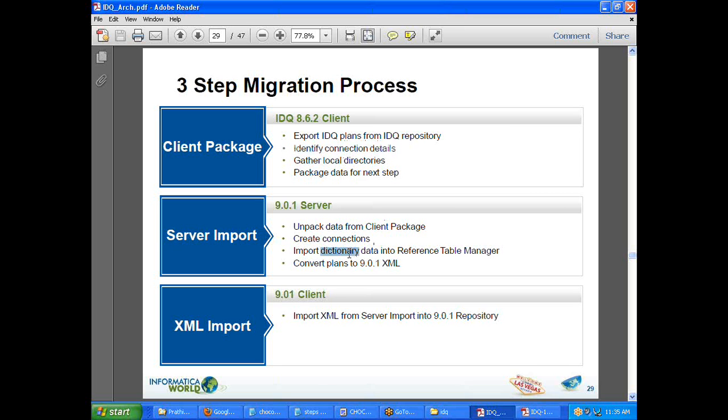And then we have a dictionary path. Remember here we use dictionary, right? Because we store reference data in the form of dictionary in a file in 9.x. But here we have reference table manager. So what we need to do is import this dictionary into the reference table manager and start making use of that reference data for performing standardization, parsing, labeling, and so on. And then convert plans to XML.